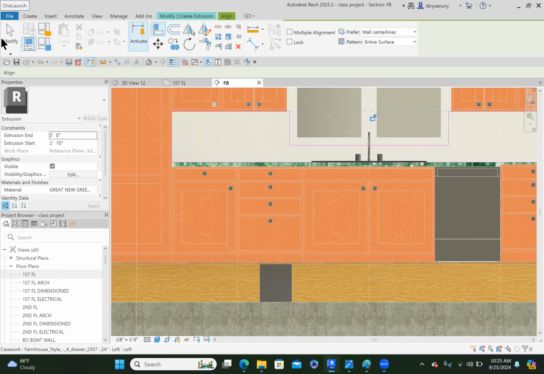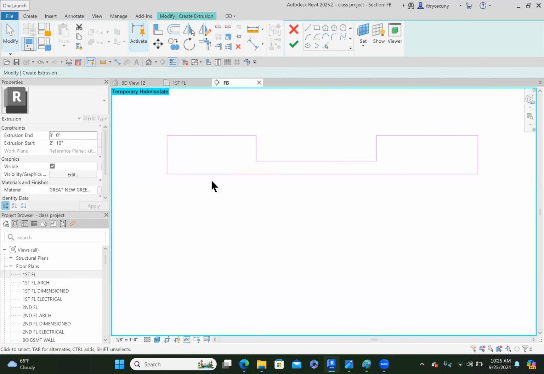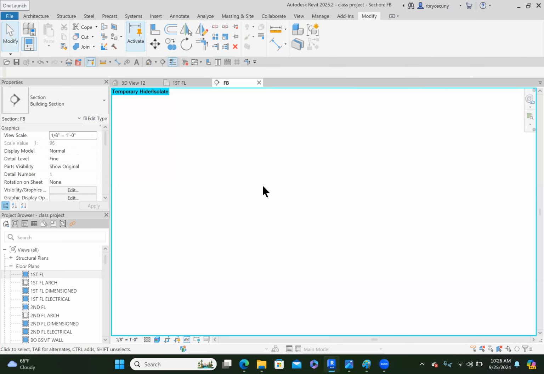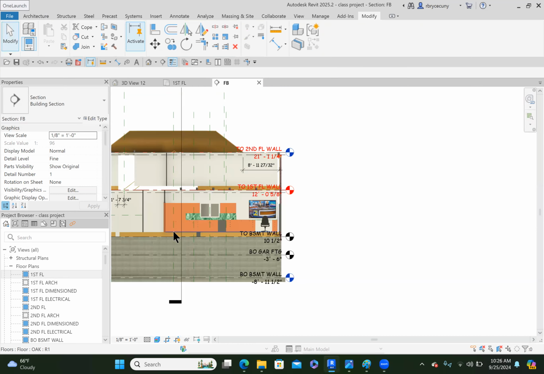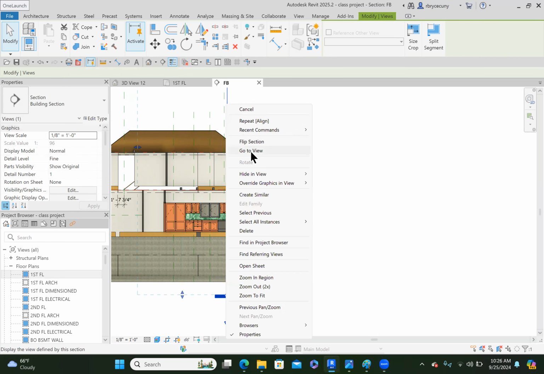So now if I click on that and use the eyeglasses to say isolate category, you can see the perimeter that I've drawn. Right now it's 2 inches thick. I only want it to be maybe 3/4 of an inch thick, but I don't know which way to do it with this. So we'll leave it at 2 inches thick for now and just say okay and okay. And then reset temporary hide. There is a section line going through here. I'll just move it over and go to that view.